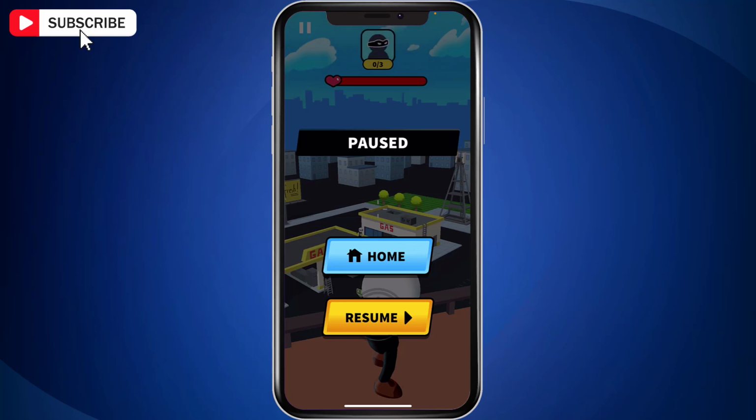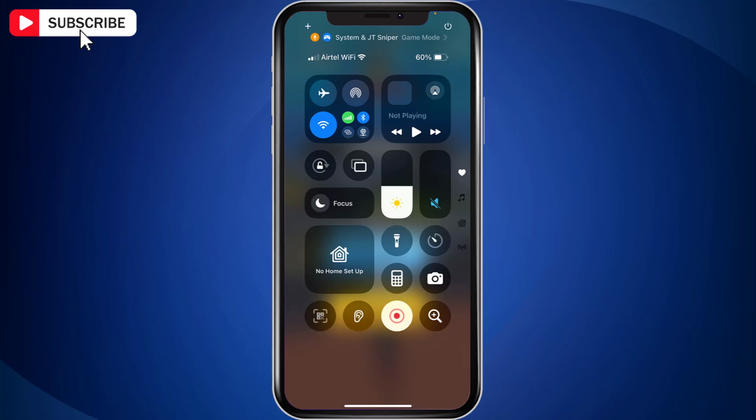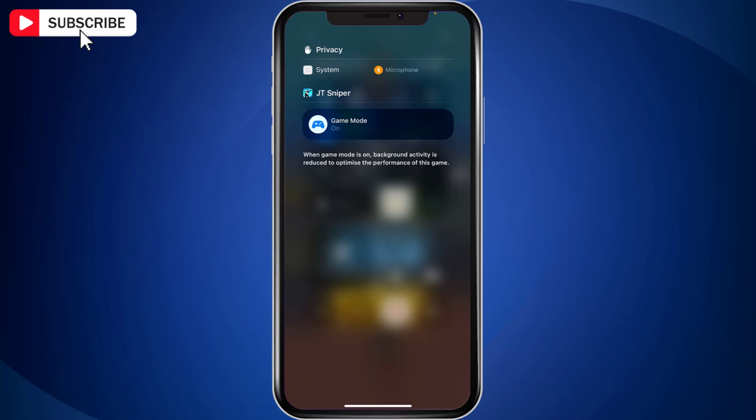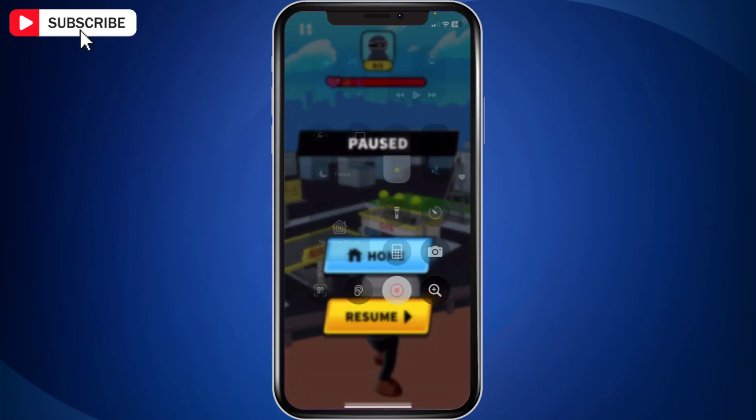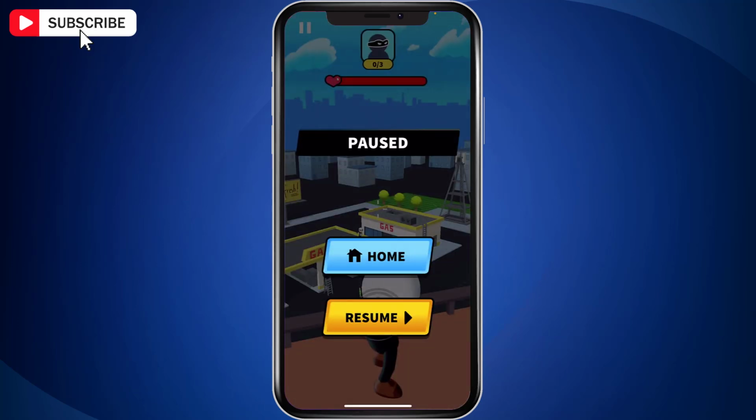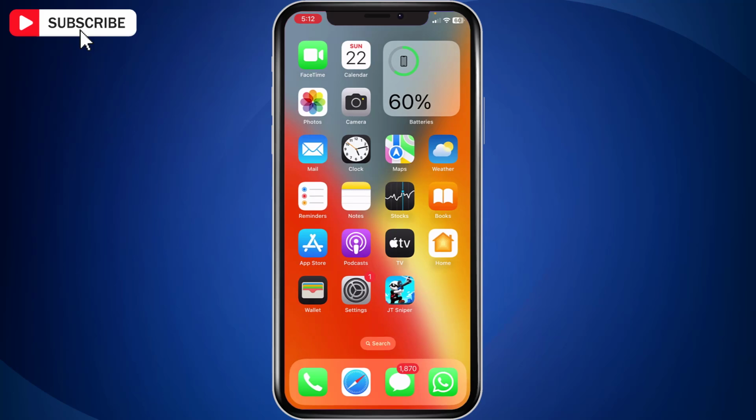To switch it off, simply access Control Center by swiping from the right corner. At the top, you will find the game name and game mode with an arrow. Just tap game mode and then tap game mode again. And this will turn off game mode on your iPhone. So that is how you can use game mode in iPhone with iOS 18.